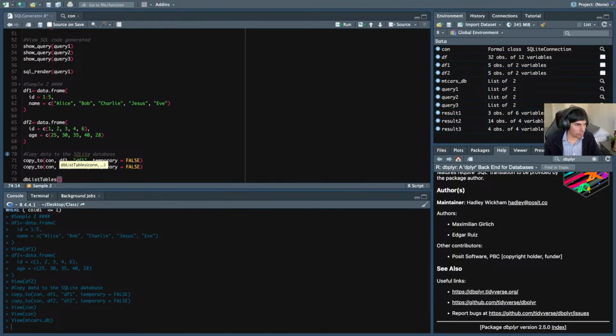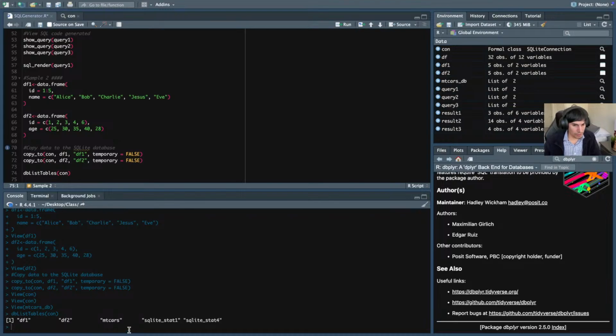dbListTables(con). Ah, there we have. Right. Okay, we have df1, df2, and mtcars, and we have some other stuff in there. But okay, we have it. So in case you want to see the current tables that we have, you can use dbListTables with the connection. Let's say, to show existing tables in database.